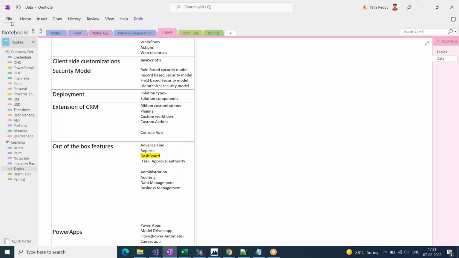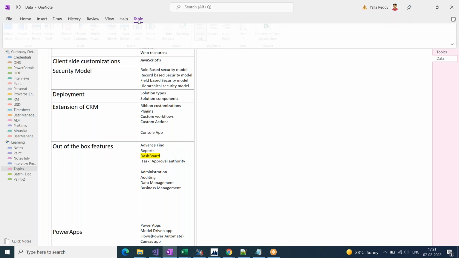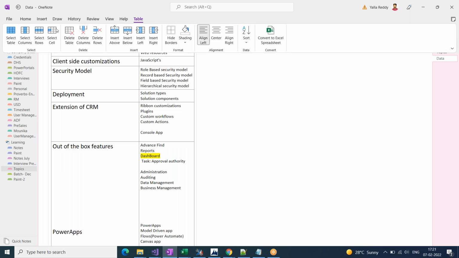For example, you see this is one of the OneNote applications which I'm using for different purposes. For example, if I click on this one, what's happening? There is a functionality which is showing here. If I click this one, what happens is, convert to Excel.